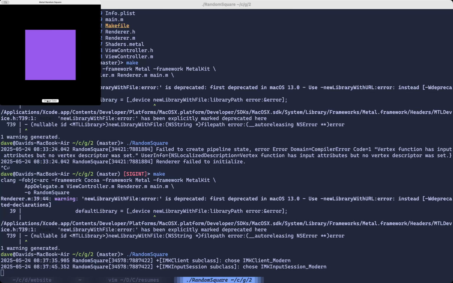Next steps, I want to see if I can render something in 3D. I know people doing vibe coding have made whole 3D games. So I'm sure it's possible, but yeah, that's it.